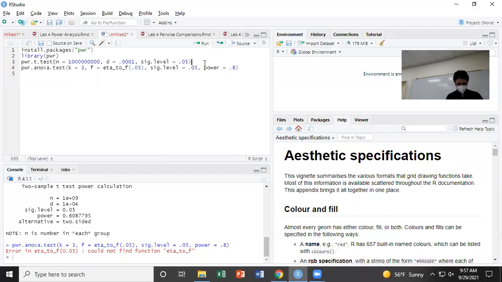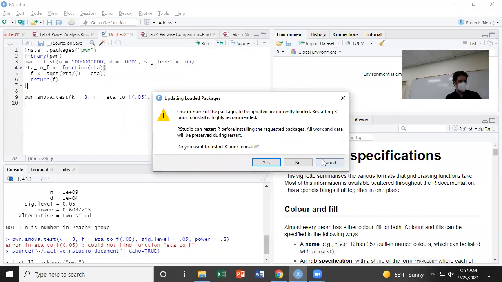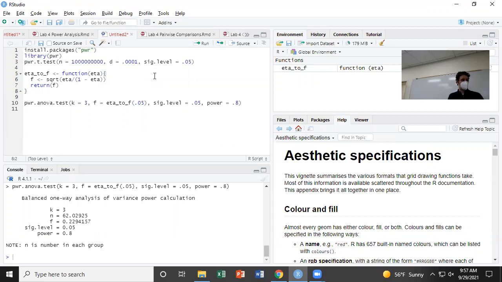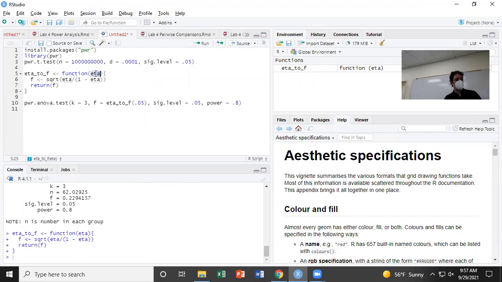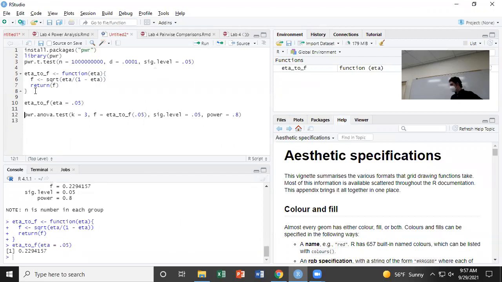In that function that you wrote, yep. So I run this first. It says square root of eta over 1 minus eta. Where is it getting that eta from? The eta value is just a variable. When you write a function, you're saying this is the variable name. So what I'm going to say is eta equals 0.05, and then it gives me the output. So eta is just the name of the variable, the name of the argument.